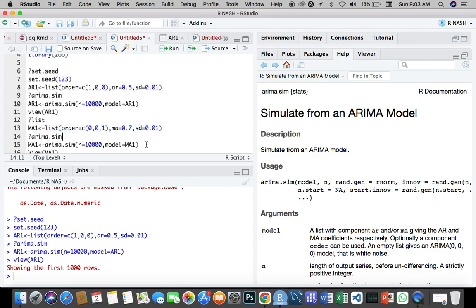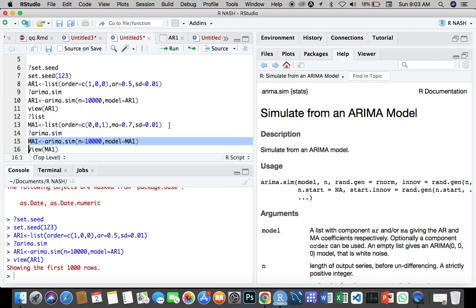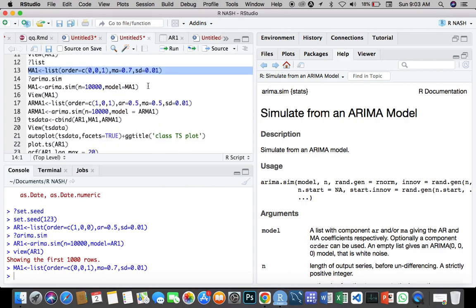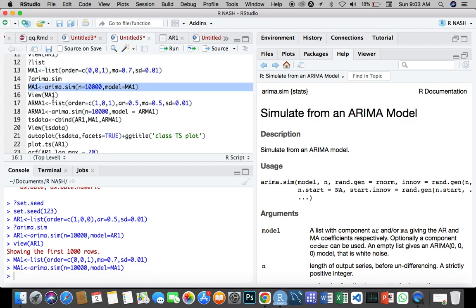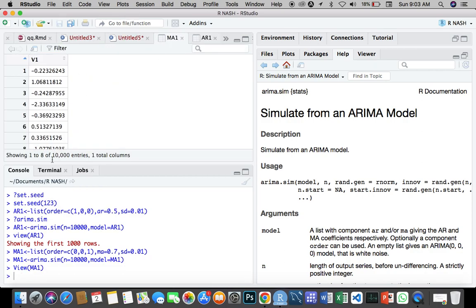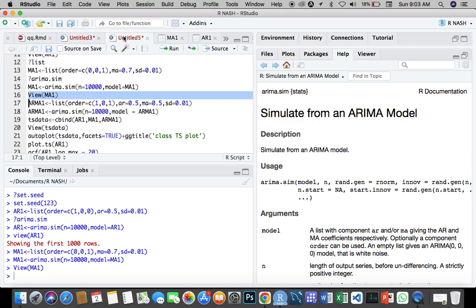Now we are done with this. Let's just go ahead and generate our MA process. Let's just go ahead and simulate it over here. And now you have also generated an MA process, and what you want to do is to view that too. You can also view it, and that is the MA process that you just did. You just generated this random variable yourself with one column. That's what you just did.